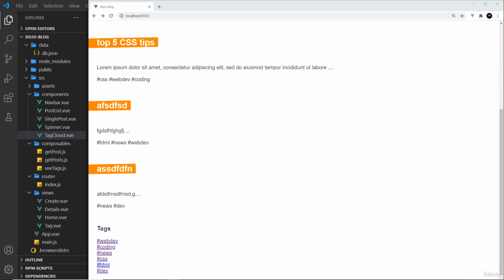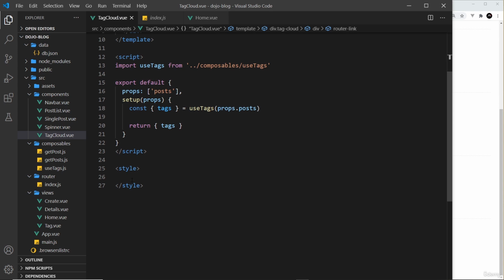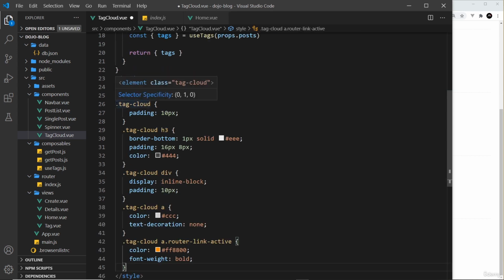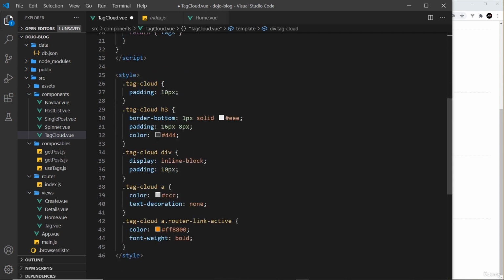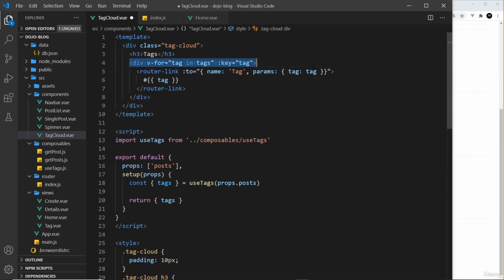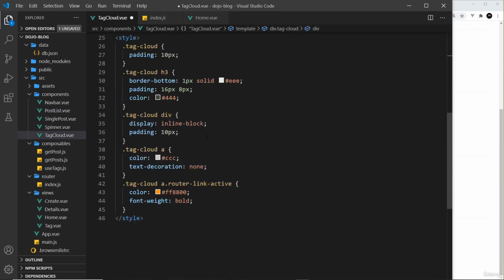Let me just copy them from my repo, so you don't have to watch me type them all out. Paste them in here. So we have the tag cloud, which is the div surrounding everything, and we just give that some padding. The h3 title inside, we give a border to the bottom, bit of padding, and a color of a deep gray. The div inside the tag cloud, which is this thing right here where we cycle through the tags, we say display inline block and padding 10 pixels.